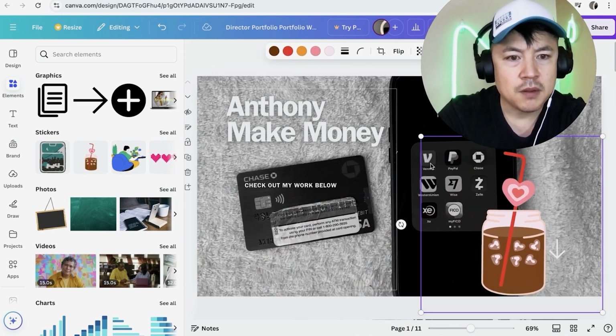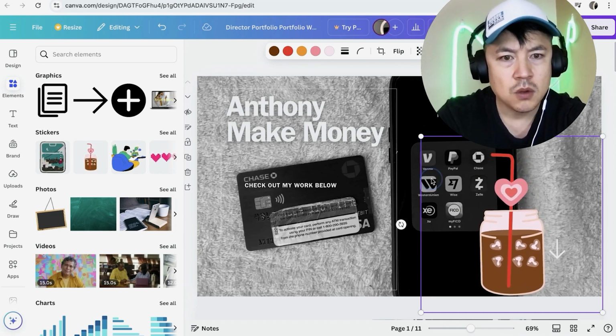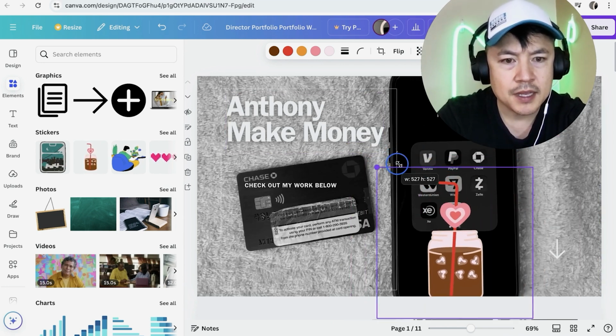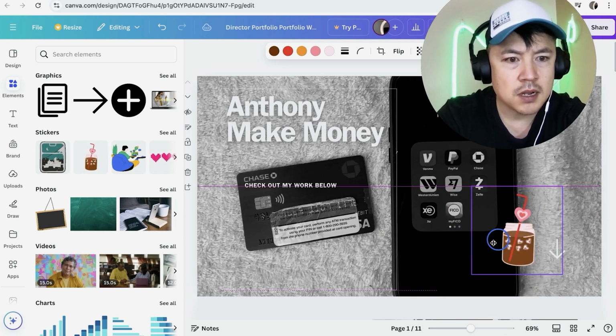All right, once it's dropped off, then we can go ahead and resize these as well. So that cocktail looks a little big. So you just grab these little white dots next to it on the top left, and you just kind of shrink it down. So now we have a smaller cocktail right here.